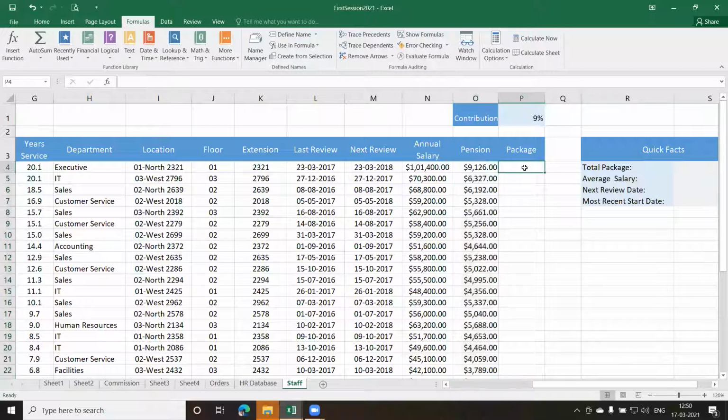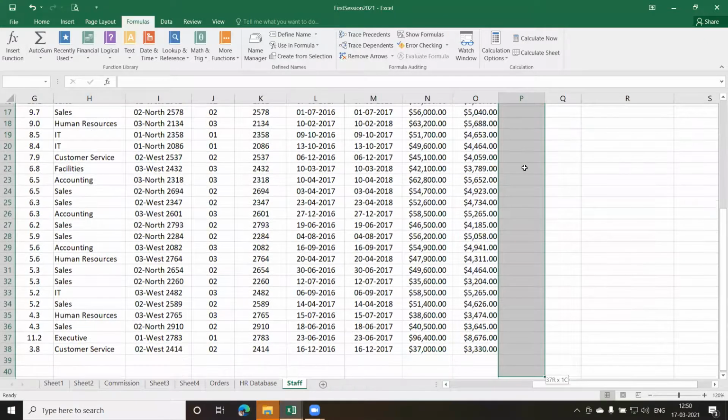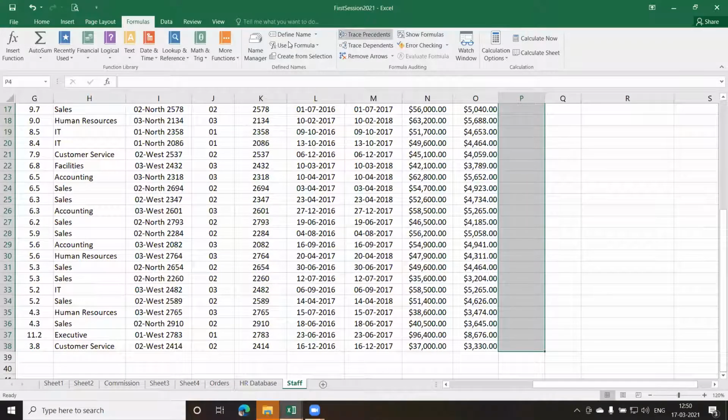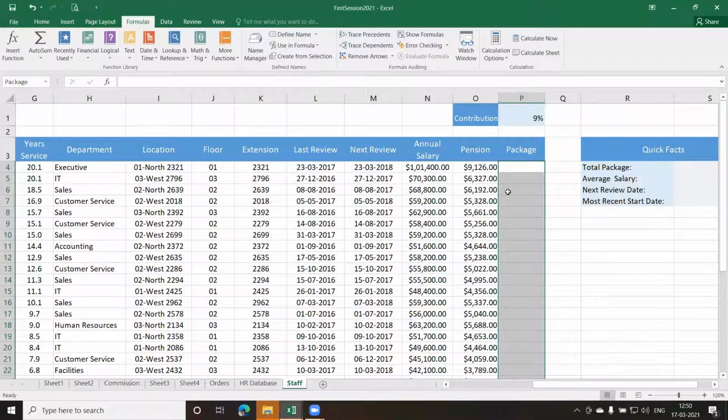Now, how do I do the calculation for package? I'll also do it for package. Let me check whether I have the name given here or I have to give it. This time it is P4. Click on this, I give package. Click on OK. Done.